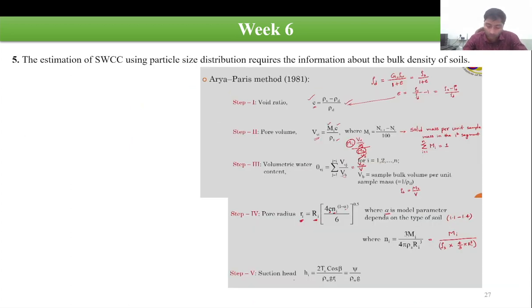Okay. Then we have: the estimation of SWCC from particle size distribution curve requires the information of bulk density of soil. So here we go to the RFRS method. Then if you see here, do we need the bulk density? Yes, we need the bulk density at a particular point. Okay, so it requires information of the bulk density of soil, but this bulk density can be calculated for unit volume as 1 upon rho d.